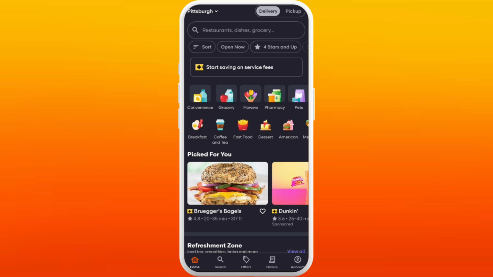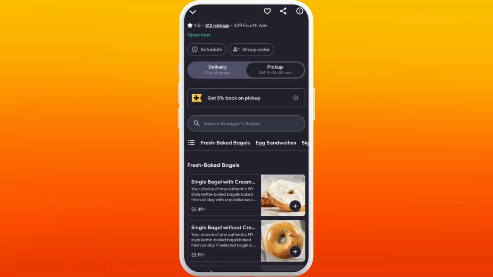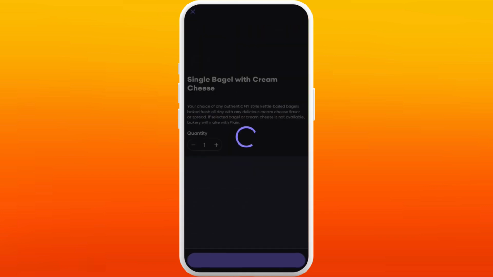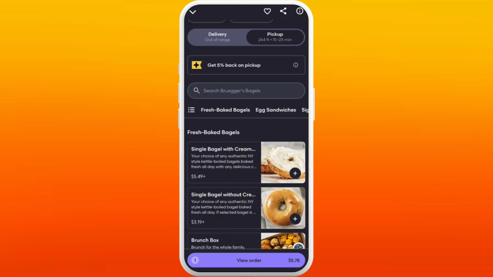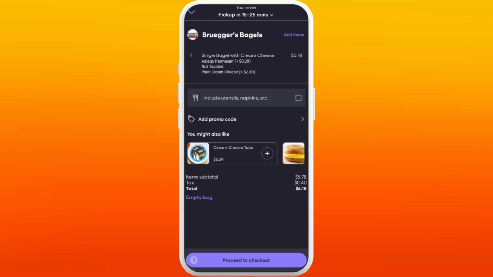Now, in order to delete your orders, let's say you're ordering food from a restaurant, you can go to the restaurant's page and select the item that you want to order. After you add the items into your order list, you can view the order from here. This is your current order page.